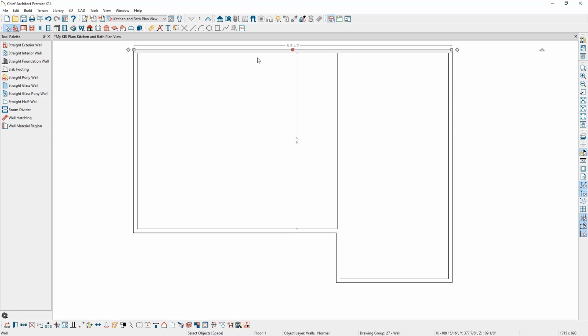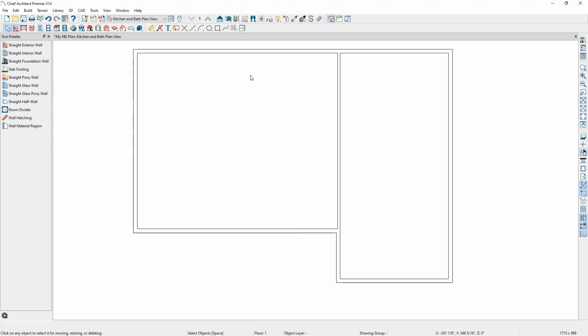Next, let's tell the program that this room on the left-hand side will be used as a kitchen, which will produce a room label and help automate the design process. So I'm going to click in the room, and when I do that, in the bottom left-hand corner, you get other options to further interact with the room. I'm going to click on this option that says Open Object, or I could have double-clicked on the room or other object.